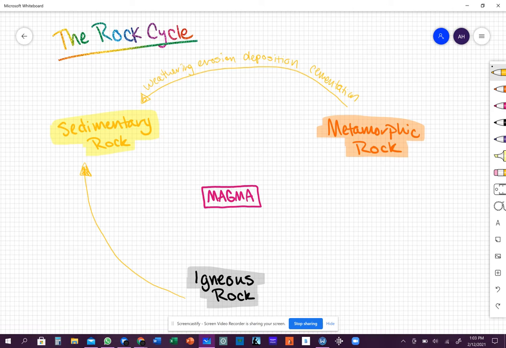Okay, so it's that weathering, erosion, deposition, and cementation. It's got to be broken down. That's what that weathering and erosion is. It's got to be deposited somewhere, so it's got to be left somewhere, and then it's going to start to stick together. That's the cementation, okay? And I'm going to add it to this other yellow arrow over here, just so we don't confuse ourselves.